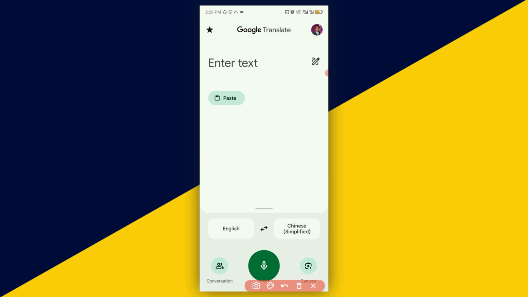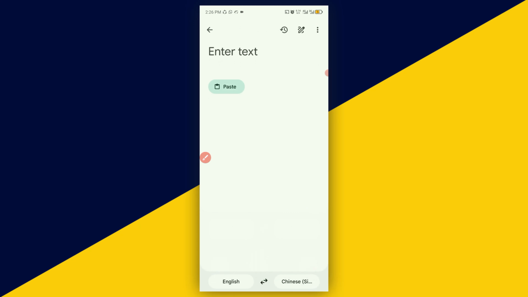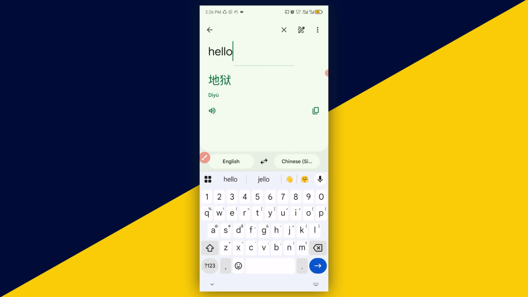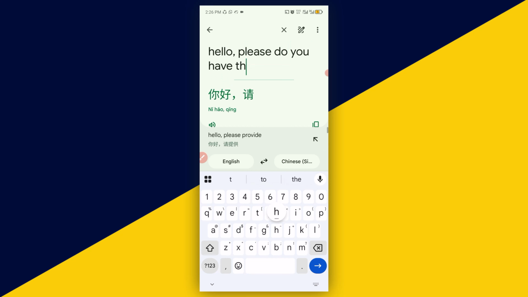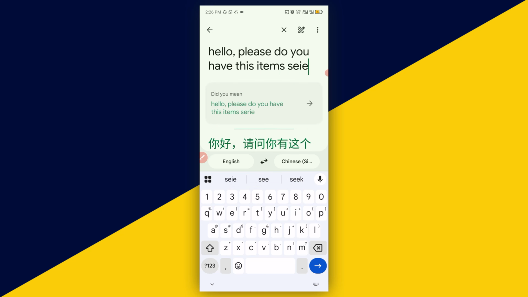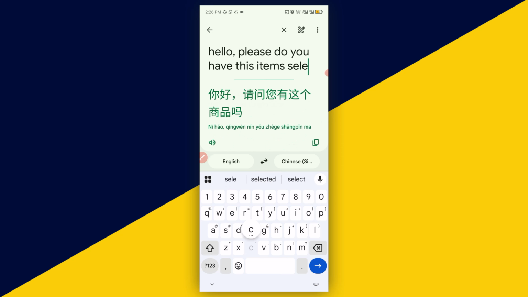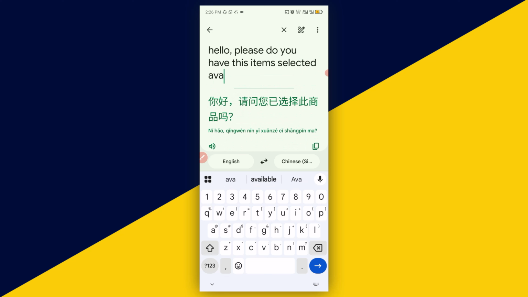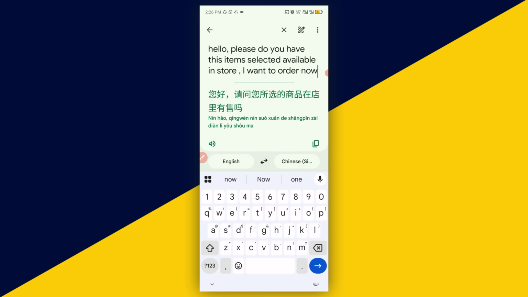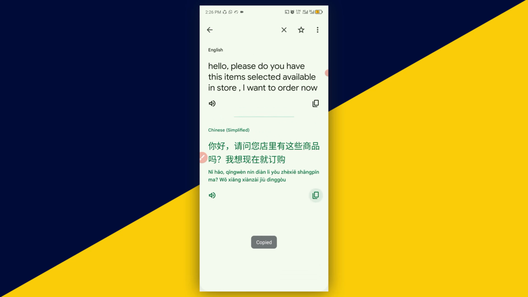Next thing you need to do is to make sure this language right here should be English, while this one here should be Chinese. So right here, I'm going to simply click on here and type and say, hello, please, do you have these items selected available in store? I want to order now. It's that simple. Click on here to copy the text.